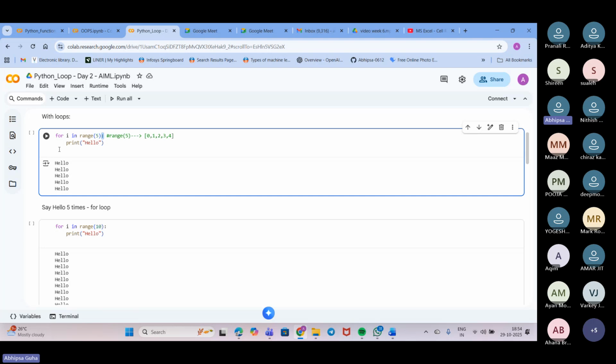Next, we are printing the task. My task is to print hello world. So I am just running the code. You can see that hello is coming up 5 times. Is this code clear to you? Yes. Okay, fine.